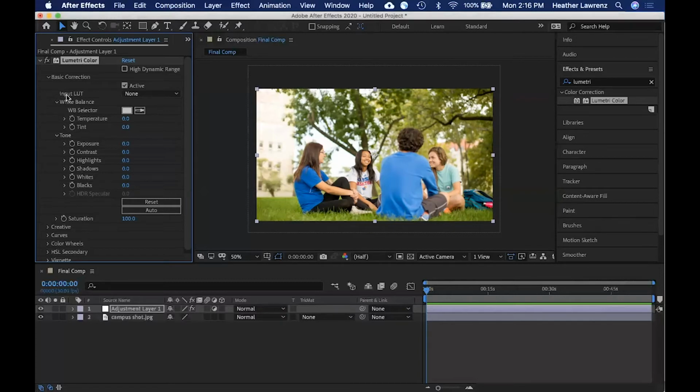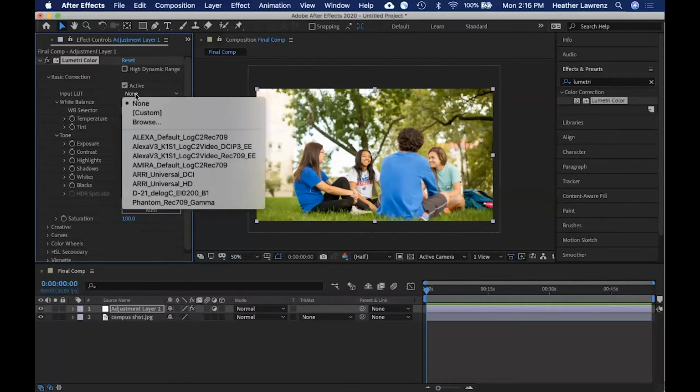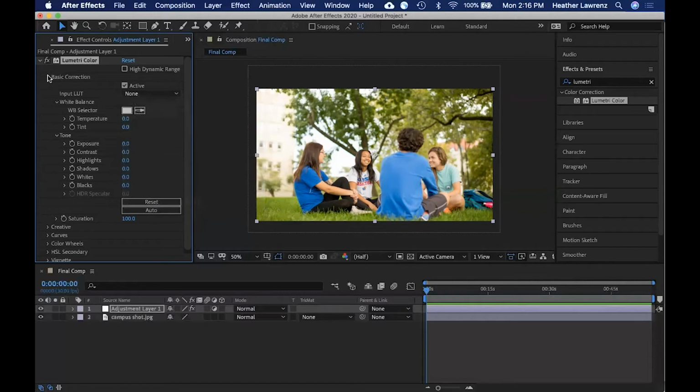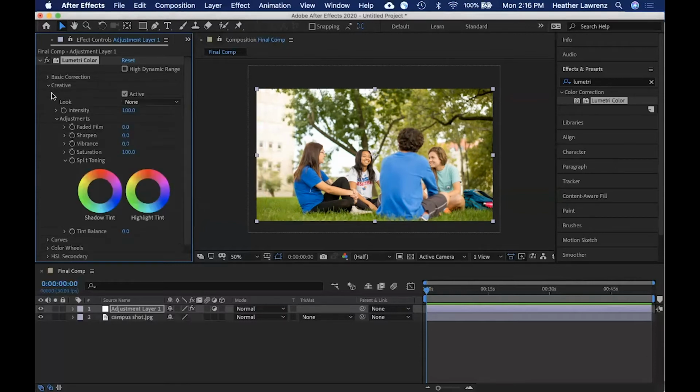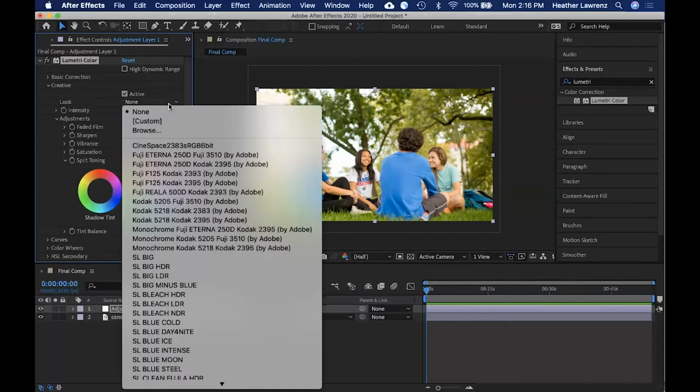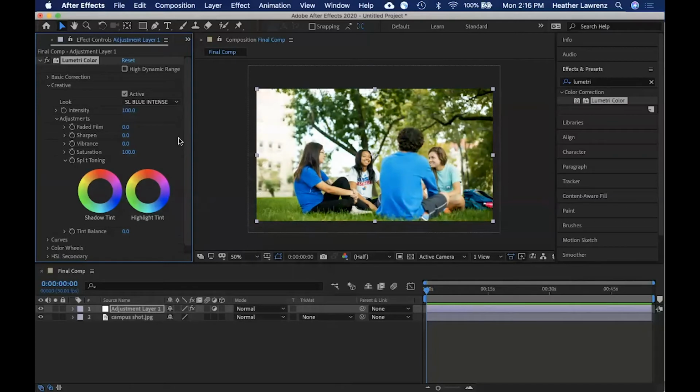But under that basic, there's this input LUT. I can drop down right here and bring in all kinds of different looks. Let's see what else we can do. Under creative, here is a whole other set of looks. And this is actually the one we're going to apply. We are going to apply this one. So that is a blue intense, and I can play with the intensity value of it, changing how that looks. So that's my before, that's my after, just adding a little blue layer almost to it.